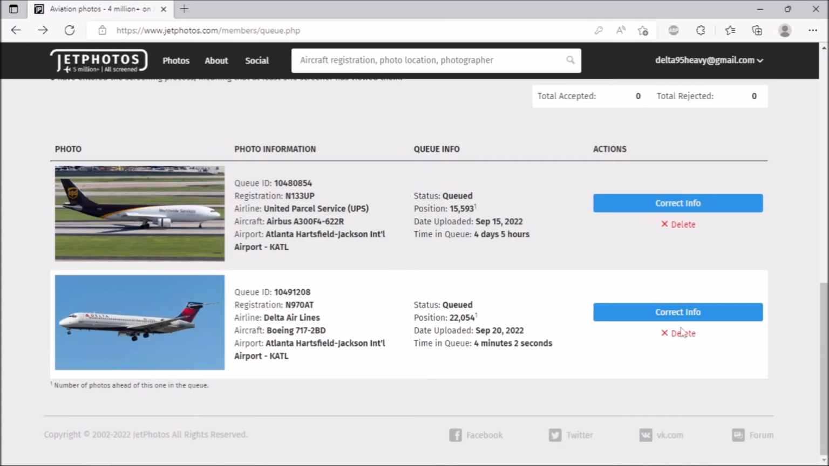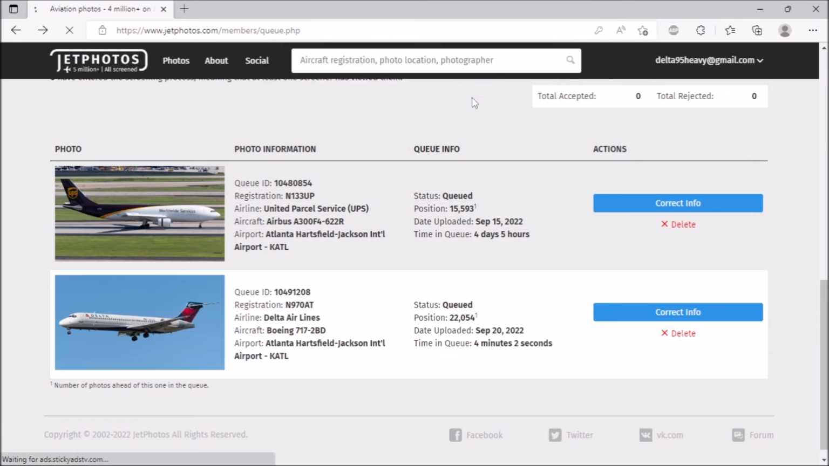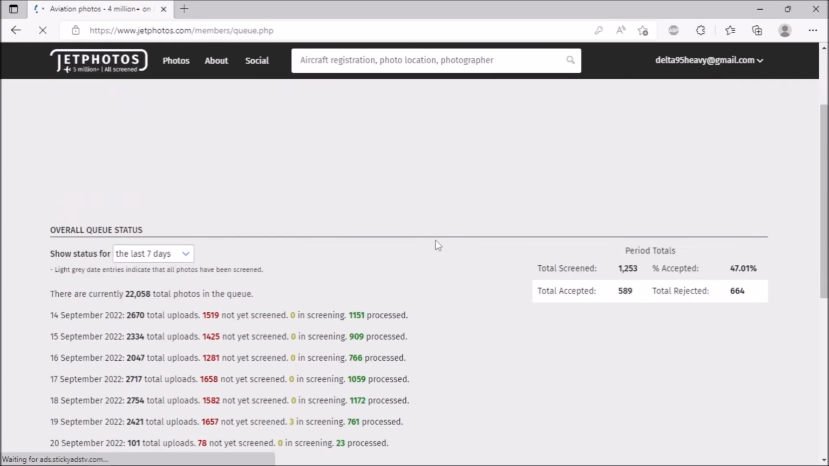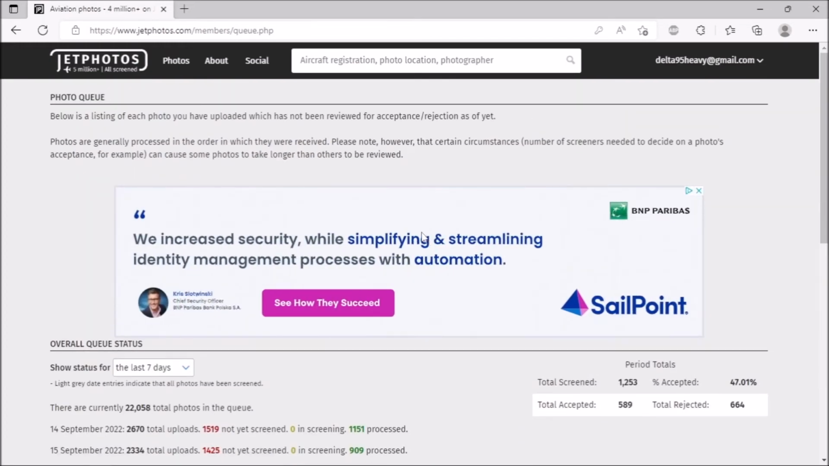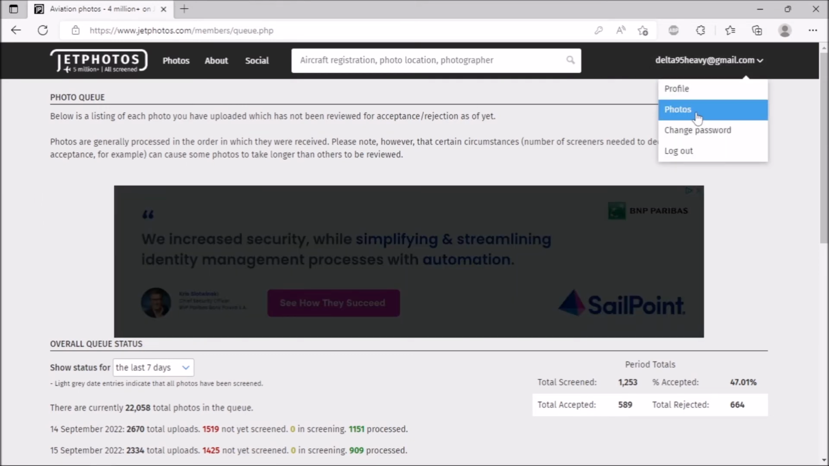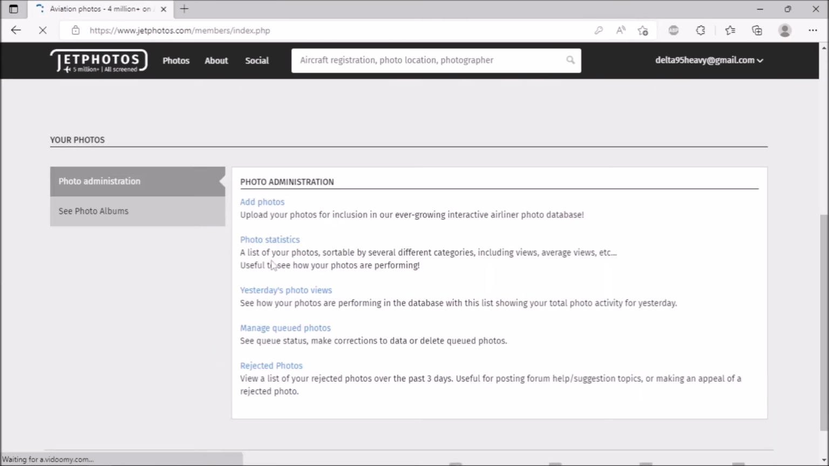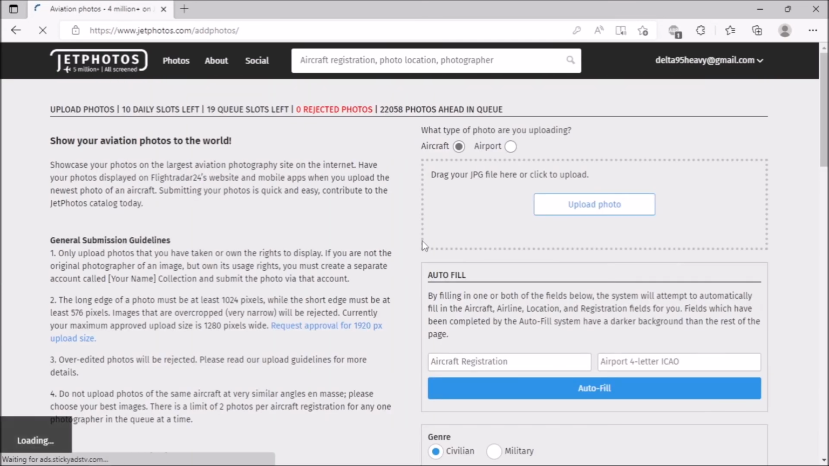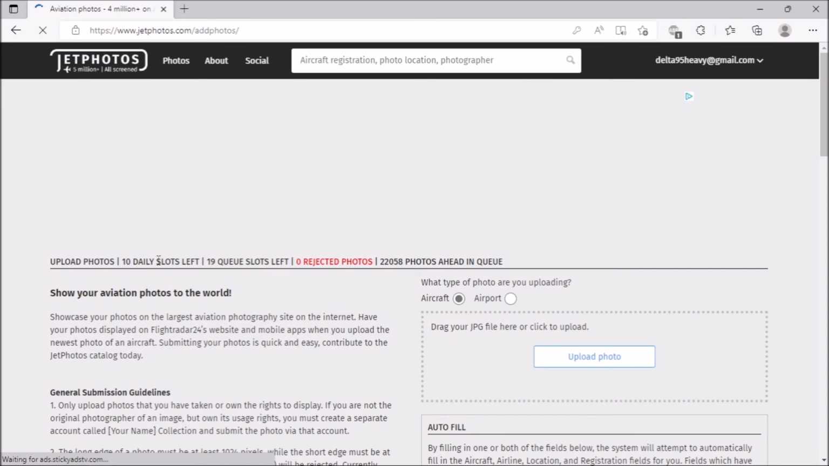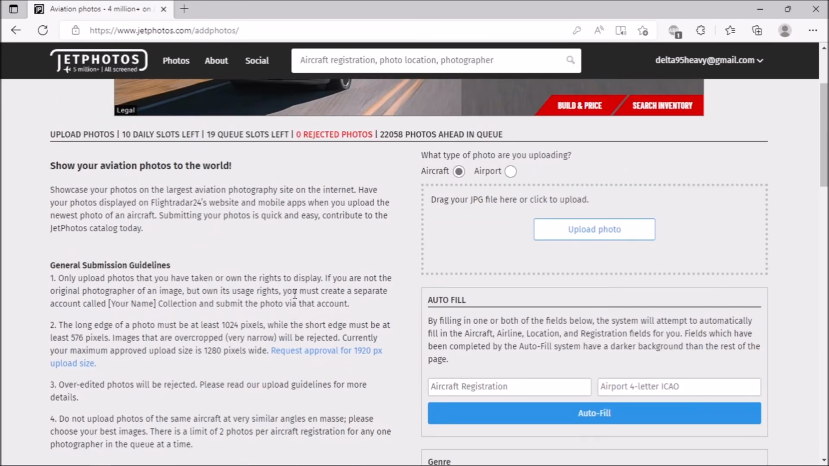Now you can delete a photo out of the queue and you don't lose your queue spot. So we're going to go back over here, add photos again, and you can see still 10 daily slots. I have 19 queue slots left.